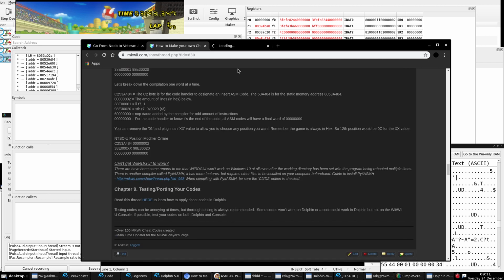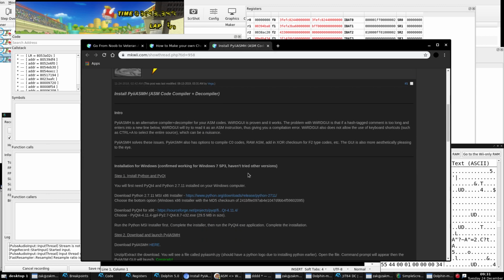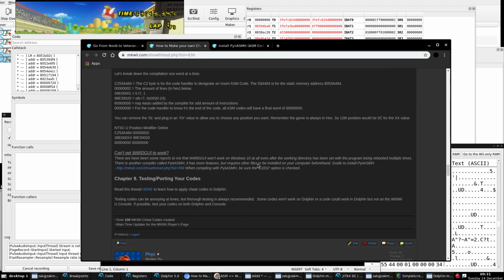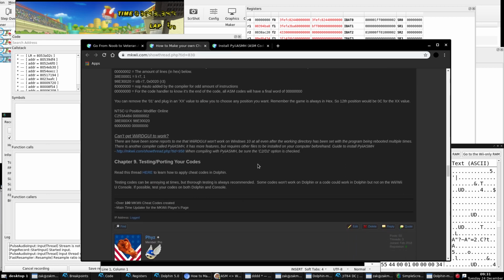Obviously, if you can't get WeRDGUI to work, there's a small tutorial on how to get the Python compiler to work, which is what I personally use. And chapter 9 on here, testing/porting your codes. If you don't care about porting, I can understand not wanting to do it because you spend all this time making the code, and now you gotta go through the annoying task of porting it, which can be a nuisance. This code is actually easy to port, by the way, if you want to go ahead and do it, but we already have it posted on the forum. All regions been tested a long time ago.